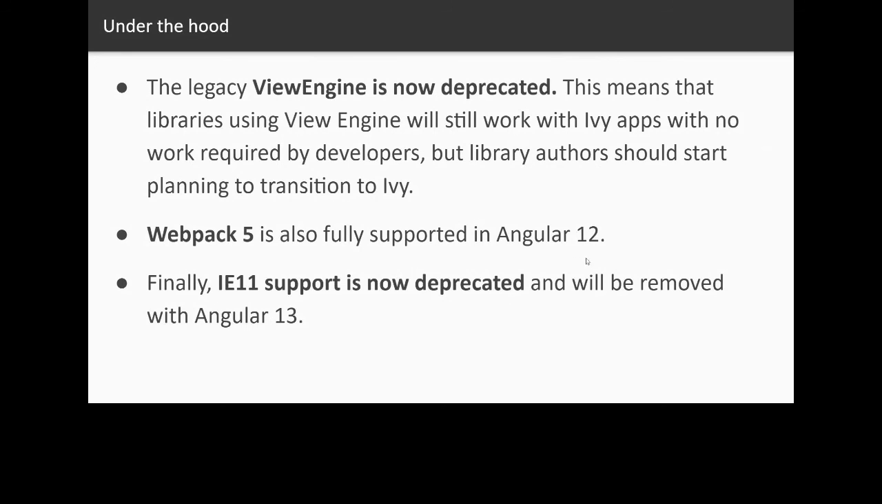With Angular 12, we also get support for Webpack 5, which again is really under the hood, so less interesting for day-to-day developers, but for people who do a lot of work around compiling, building, releasing libraries and such, Webpack 5 is an interesting update.